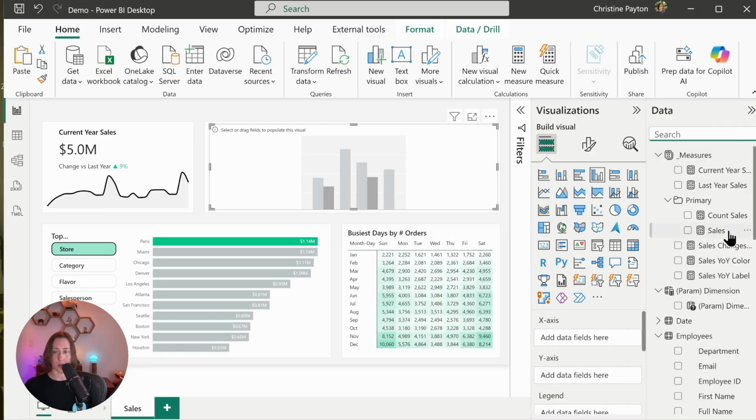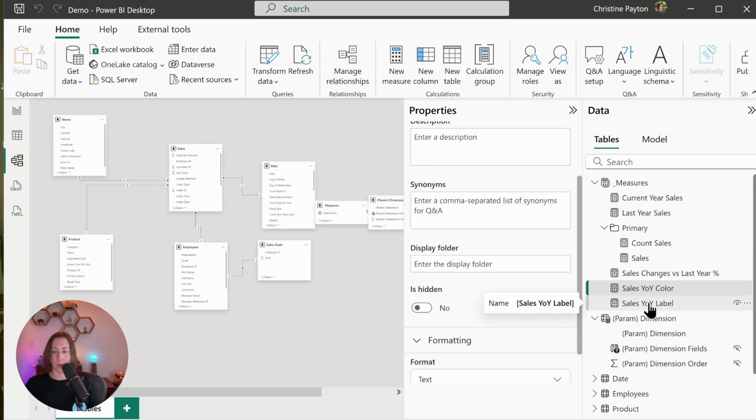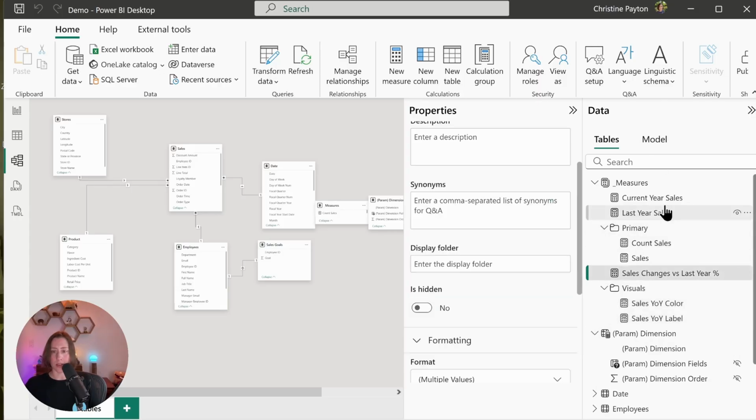For this, we're going to use our primary sales measure here. Oh, and it looks like I need to rearrange the other measures we just made into our folders. Keep it clean. I'm going to put the color and the label into a visuals folder, and then drop the rest of these into the primary.